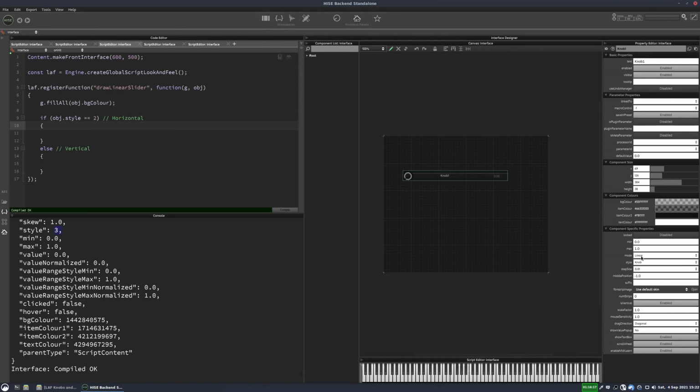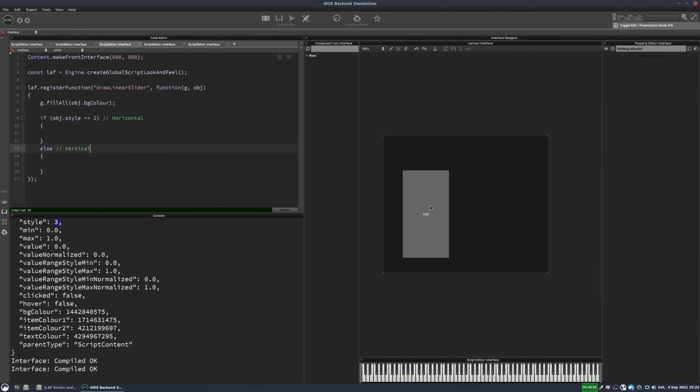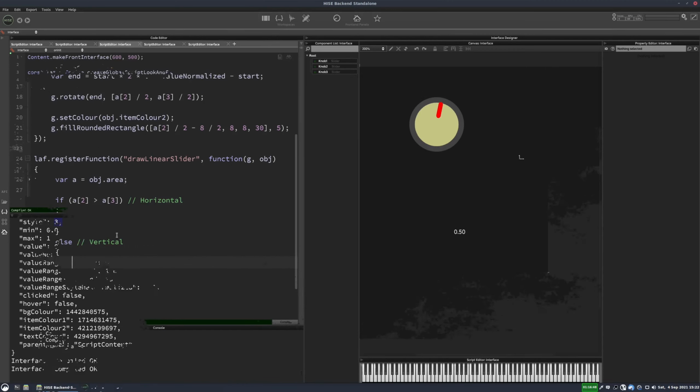So the reason you'd want to use this instead of comparing the width and the height is you may want to have a horizontal slider that's really tall and is actually taller than it is wide, so something like this. Or you may want to have a vertical slider that's really long and thin. So those are two scenarios where this would be a more preferable solution. Alright, let's get back to the main video.